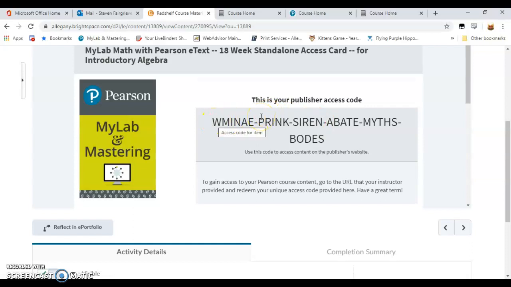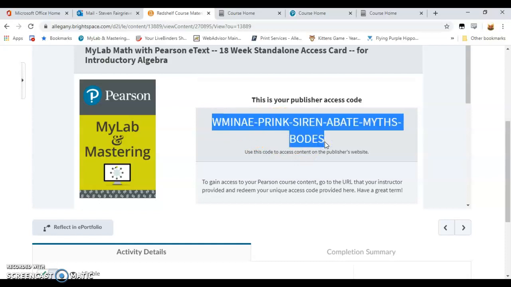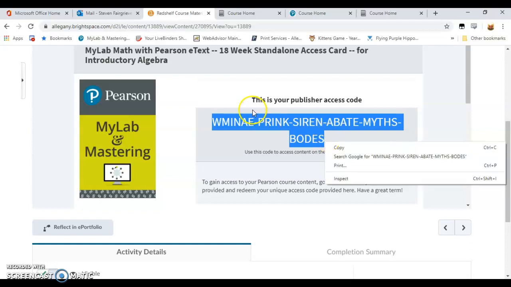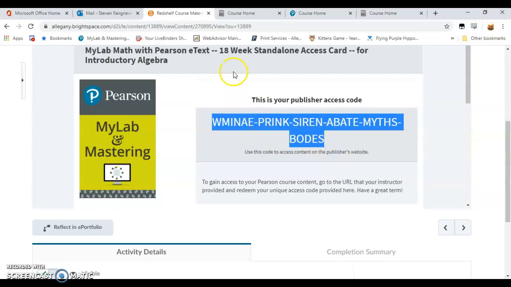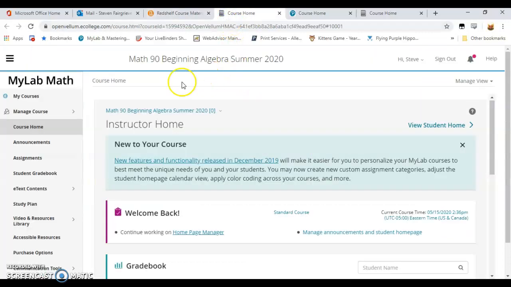It's going to give you a specific code for yourself, not this particular code. You would just copy that code: select it and press Control-C, or copy. Then you go back to where it's asking for your access code, and that's where you put the code in. Then you would have full and complete access at that point.